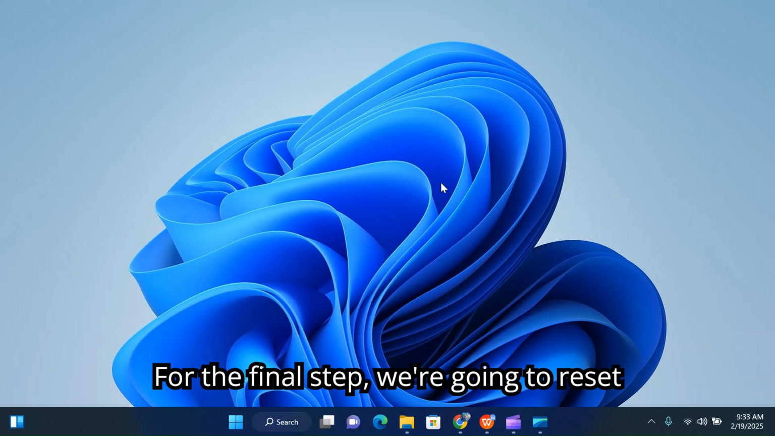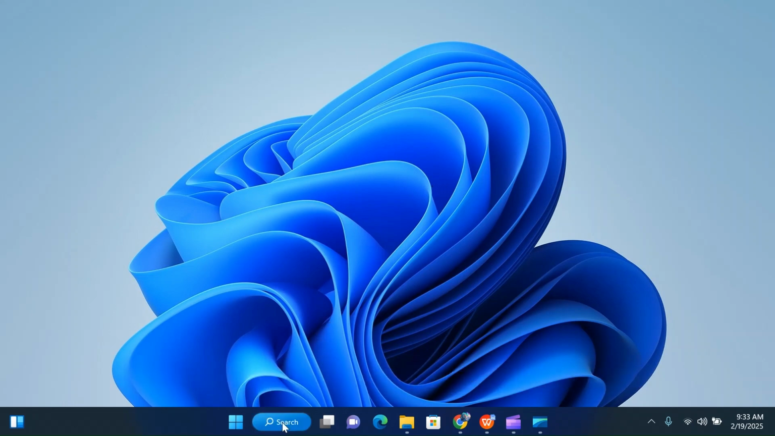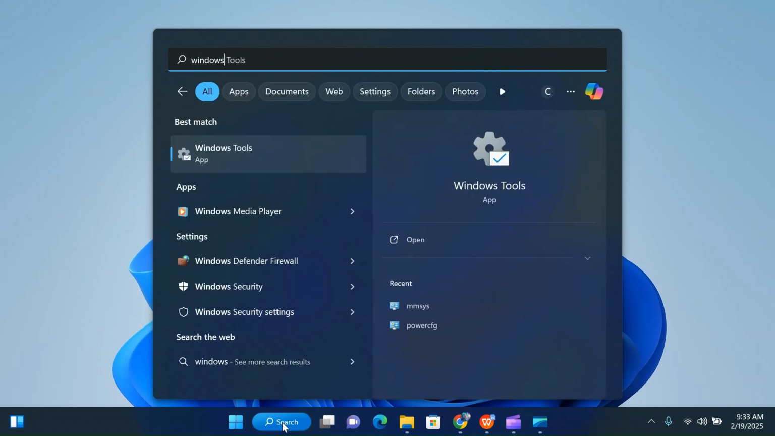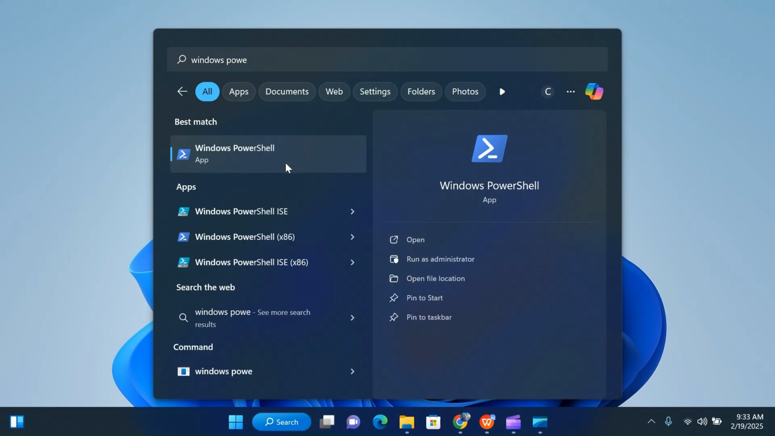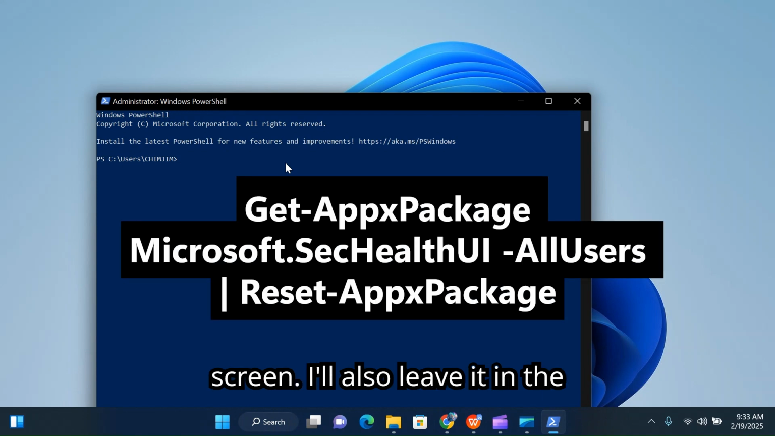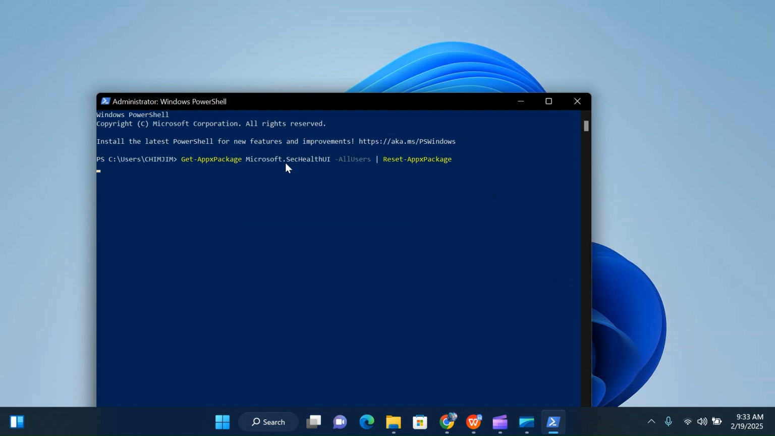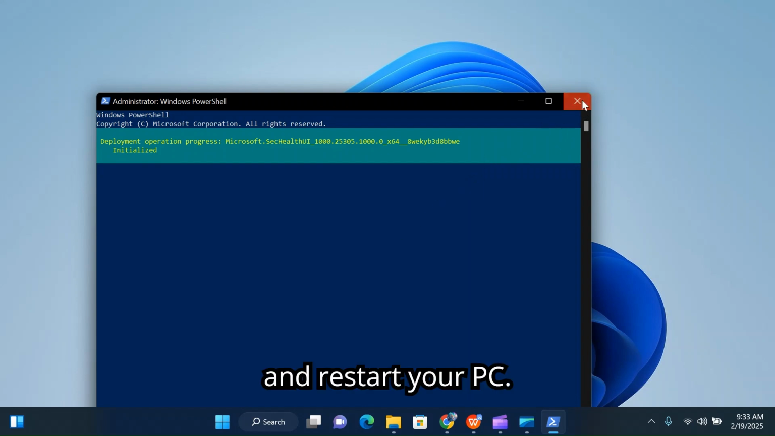For the final step, we're going to reset Windows Defender. In the search bar here, enter Windows PowerShell, right-click and select Run as Administrator. Here, paste in the following on the screen. I'll also leave it in the description below. Then hit Enter. And once you've done that, cancel it and restart your PC.